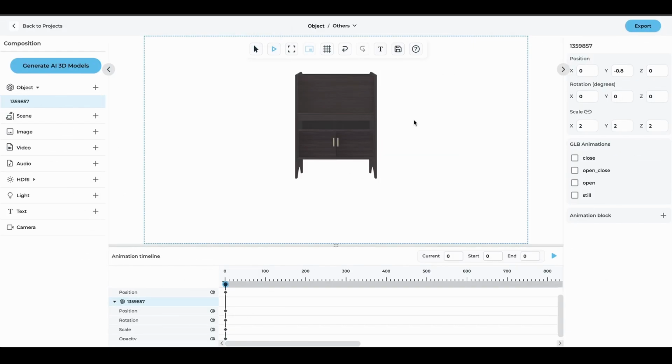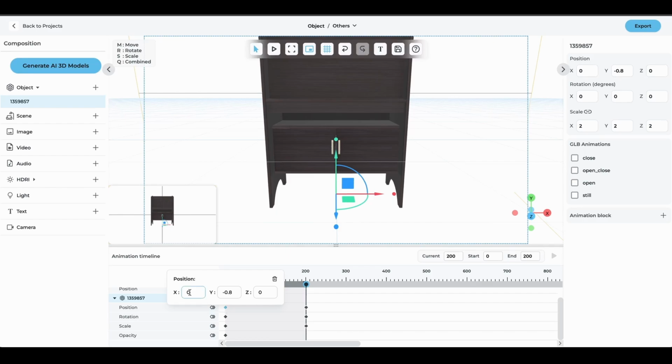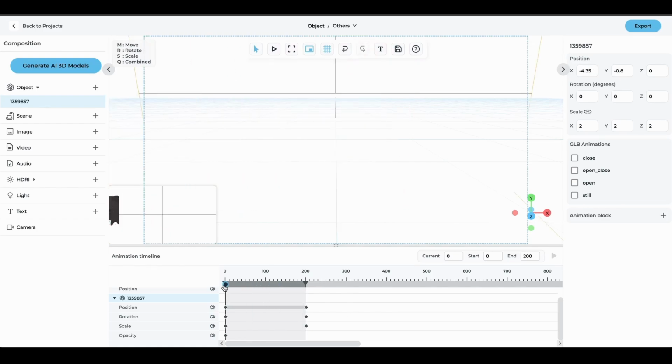Once the object is in place, we want the object to be out of the canvas in frame 0 and come into the canvas by frame 200. So we'll add a keyframe at frame 200 for position, rotation, and scale. Now every time we add a new keyframe, it'll copy the values of the previous keyframe to the newly set keyframe. Now let's change the values in frame 0 and move the object out of the canvas. Moving the cursor will show the animation in the preview.